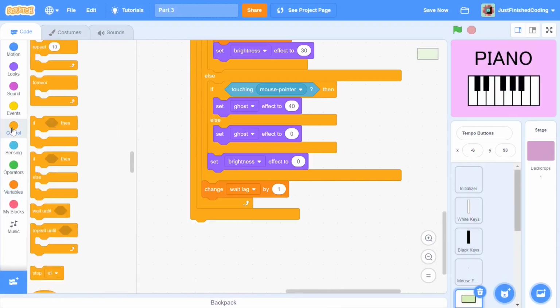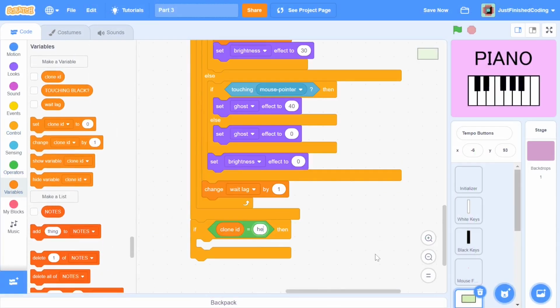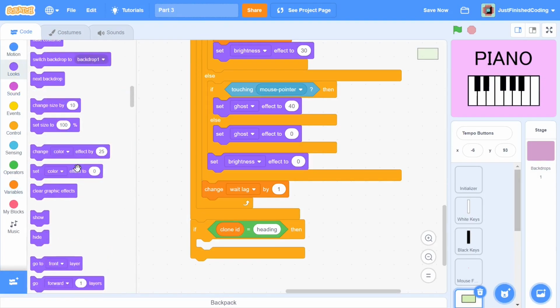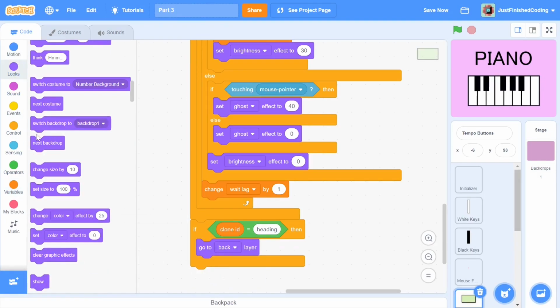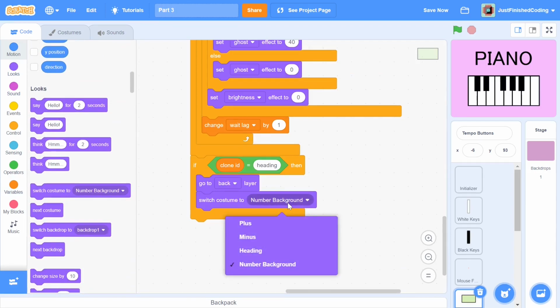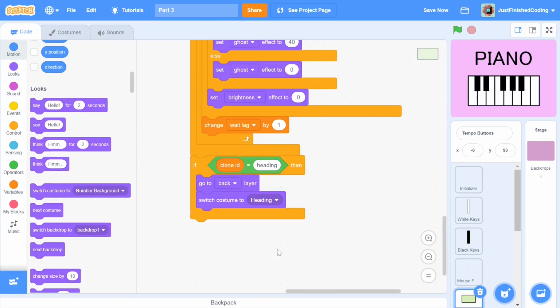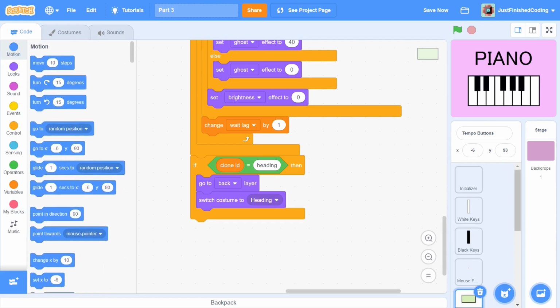In the third case, we will check if clone ID is heading. If yes, then we move the sprite over to the back layer and switch the costume to heading. Given that we want both the plus button and the minus button to stay above the heading, moving this clone to the back layer should be quite obvious. After this, we move to a position of X -120, Y 120.